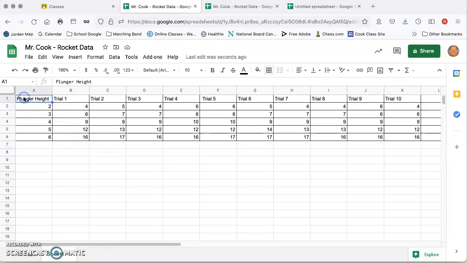All right, so this is the end of video 1. At this point in time, you should have trial 1 through 10 across the header of your chart, plunger height 2 through 6 down the rows of your chart. You should have your actual chart data in. And if you don't have all 10 trials, that's fine. Just leave them blank. It does not affect the chart.